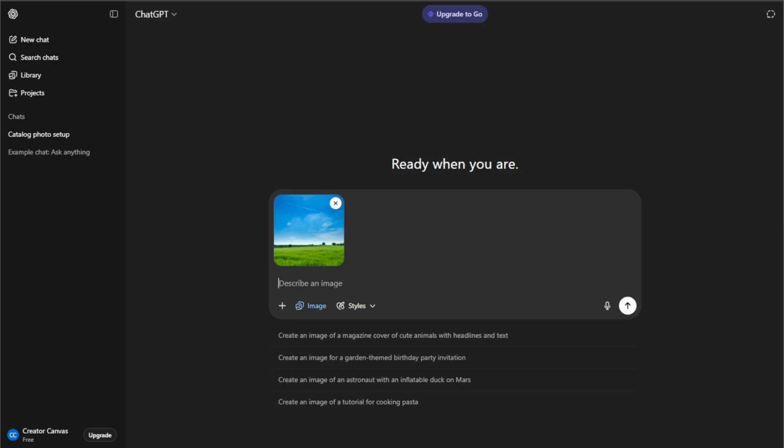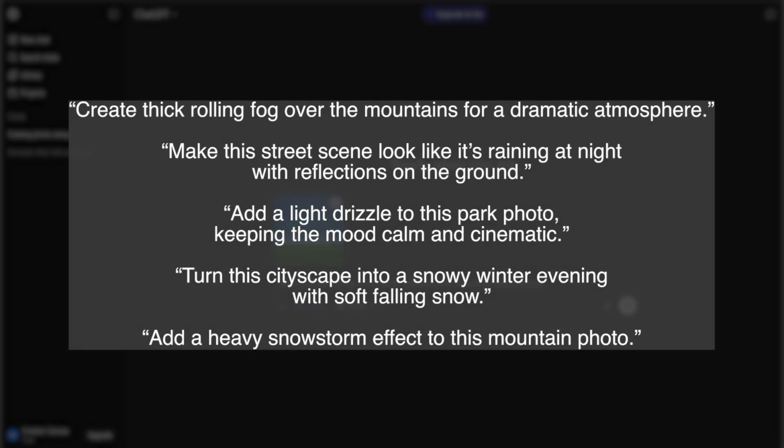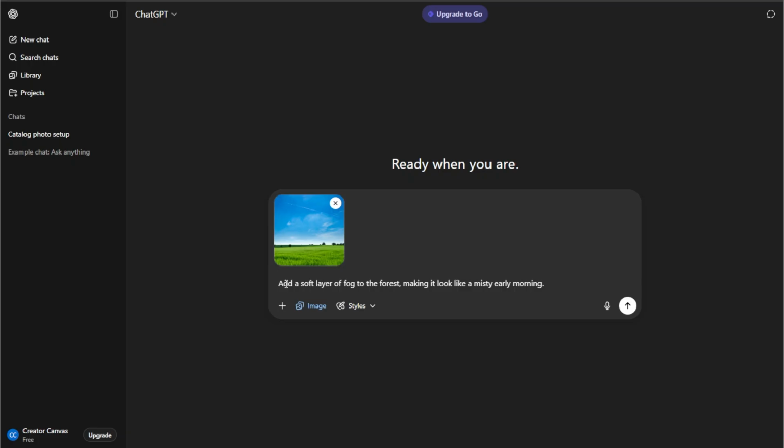Now this is where you tell the AI exactly what you want, and make sure to be clear about the type of weather, the intensity, and the time of day, or mood. And here are some good prompt examples. And to generate the image, press Enter to send your prompt.